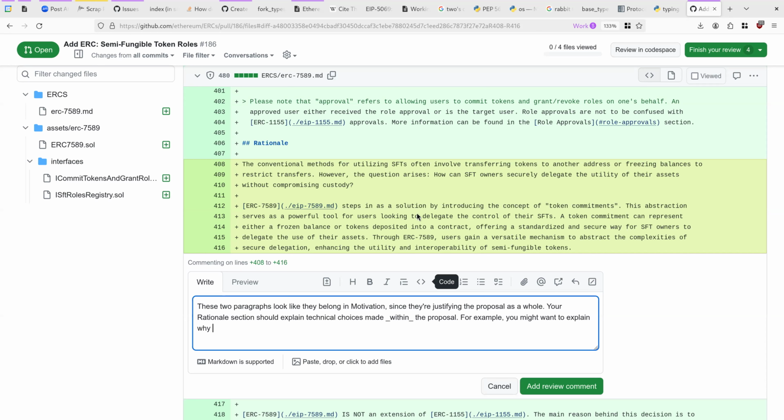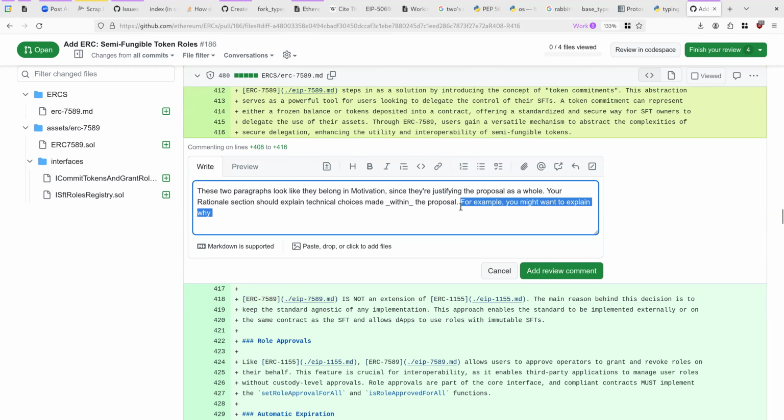Or is that just clear without an example? I mean, you're here, I don't necessarily need to explain. Yeah, so basically the rationale should explain why you've chosen these two methods instead of one method, or why you're using, as a random example, ECDSA instead of ED25519. Those are the kind of things that belong in your rationale section.